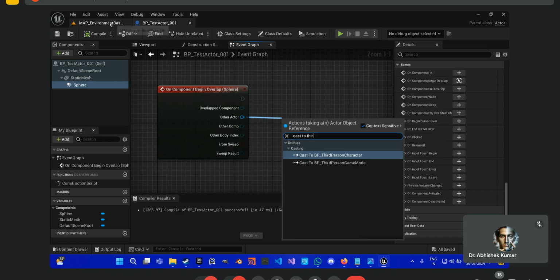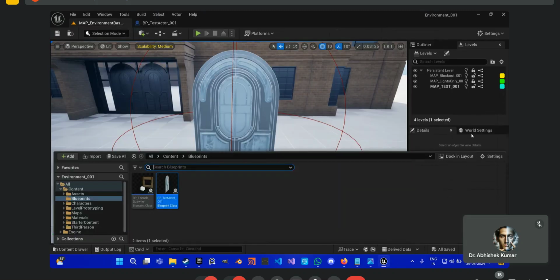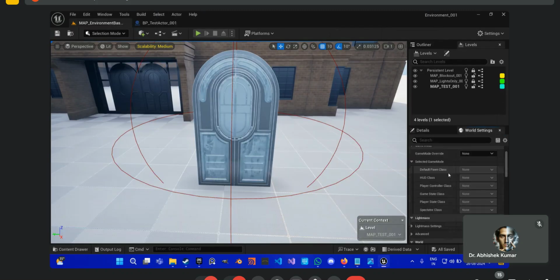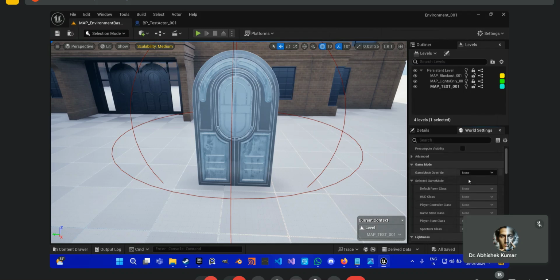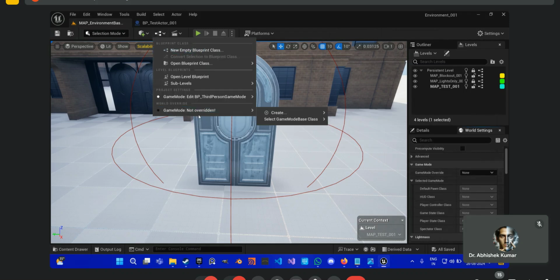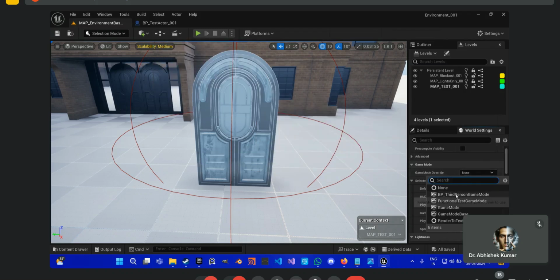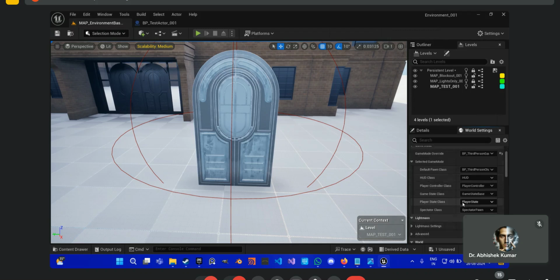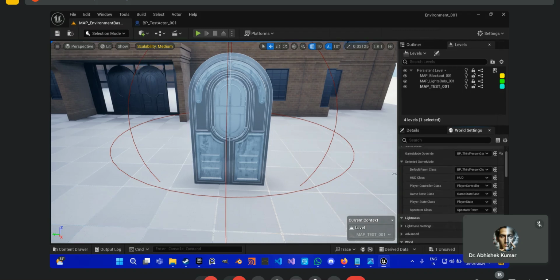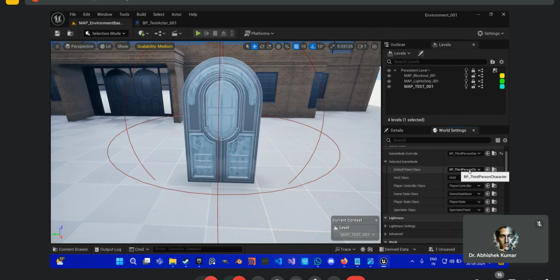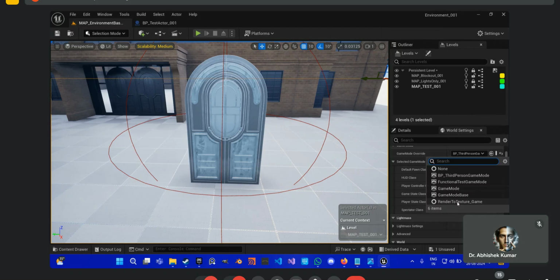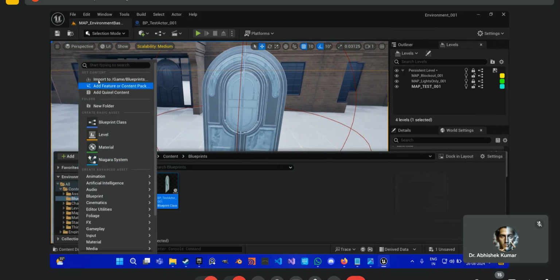So how do I know what is the name of our main character? For that, we can go to the world settings, select game mode override. Okay, so it is in the project settings. It's the BP third person game mode. So let's make sure that this is in the third person game mode only. And our default pawn class is BP_ThirdPersonCharacter. So this is what we want to cast into. And let's say you are using the VR. I need to add the VR game mode to this.